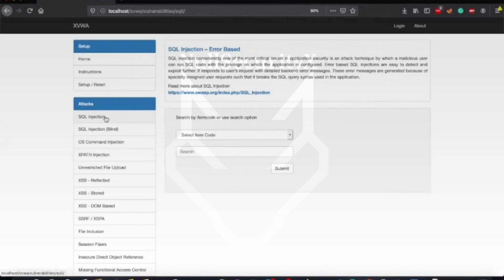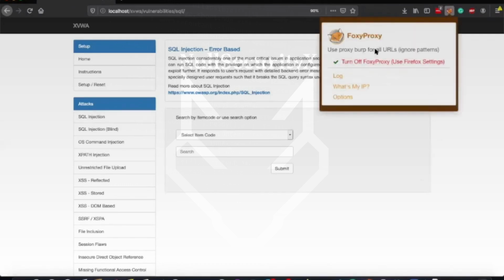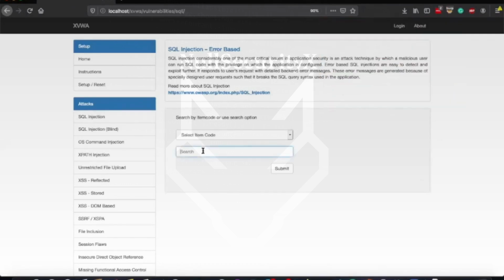SQL injections are basically caused by an application not having input validation on the server side, so it accepts any SQL query as a proper input, right? So let me switch on my Burp. My Burp is running. Here I enter the character 1 or C2.